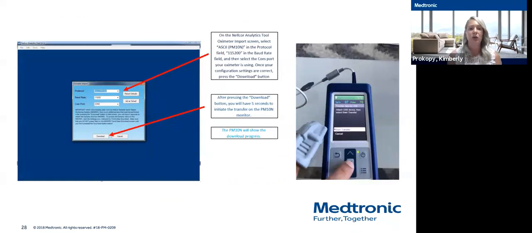And on the Nellcor Analytics tool, we already selected our protocol, our baud rate, and our COM port, just to confirm that. So you can see where you can select download. Once you select download on your Nellcor Analytics tool, you have 5 seconds to start the transfer of data on your oximeter. If you don't select start transfer within 5 seconds, then it will time out. So it's really important to have this screen set up on your oximeter where it says start transfer. You want to press download first on your Nellcor Analytics tool, and then press the check mark where it says start transfer on your PM10N. This will initiate your download process.